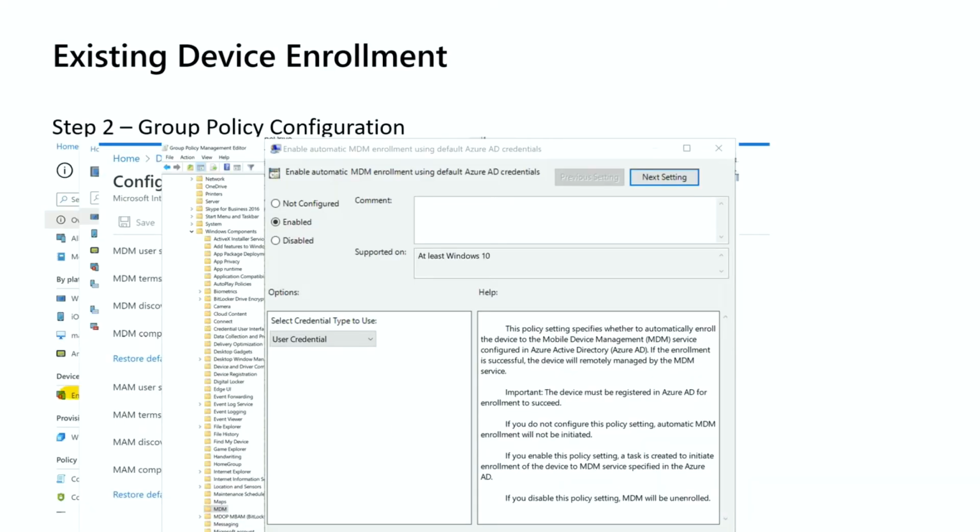Okay, so that's the enrollment into Azure AD. That's just getting the object into Azure AD. That has nothing to do with Intune. For Intune, there's a group policy we have to configure. But before we do that, we need to make sure that our tenant is configured correctly.